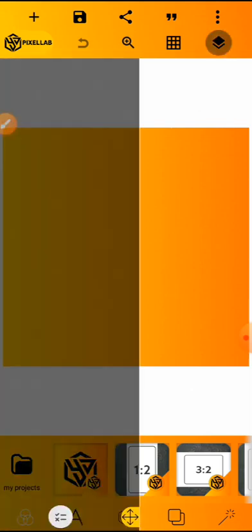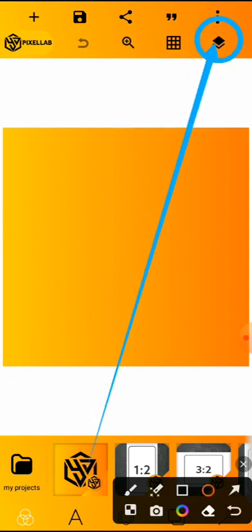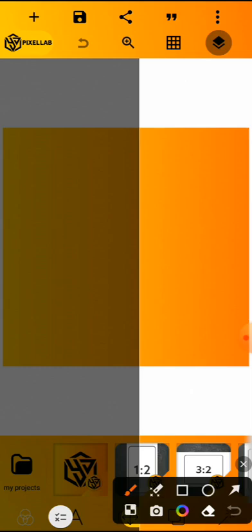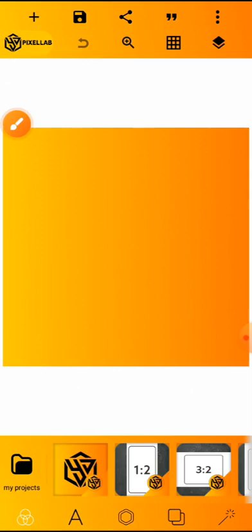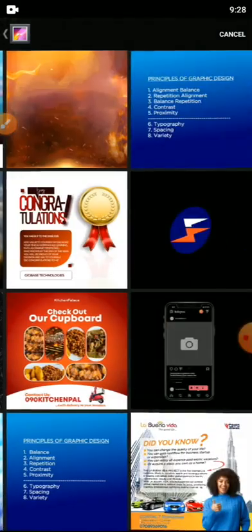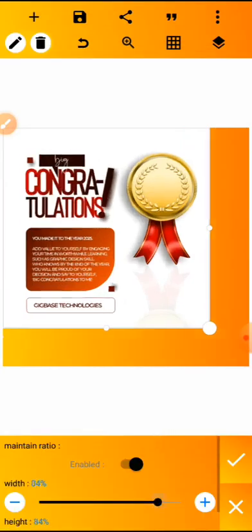So over here is the layers panel in Pixellab. This is where your elements are going to be placed. Once you create an element, for example, let's import our design for reference. When we import it, it is going to come in as an element. So this is the design we are going to be using for reference. Then I'm going to scale it up.